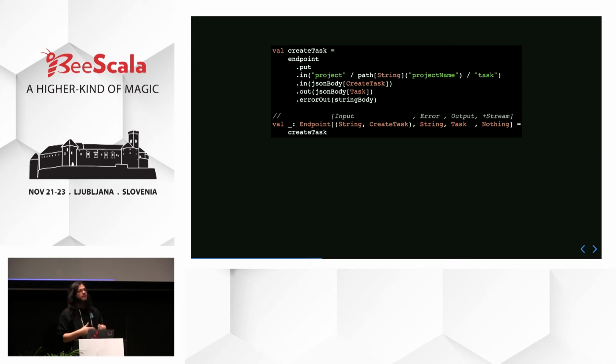And then the create task, that's the body that goes in the request. So the input is the name of the project plus the create task body that I have to submit in order to make this request. The error is a string because I'm lazy and did it so. The output, if everything goes well, is a task as I've defined earlier. And then there's support for streaming capabilities, which I'm doing nothing about. This is a very simple thing. But if you wanted to have streaming, it's also a description that is supported.